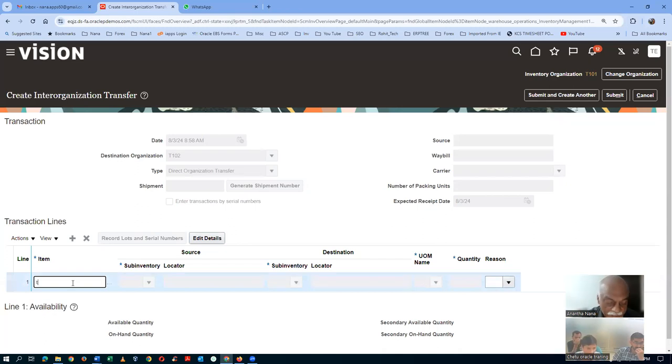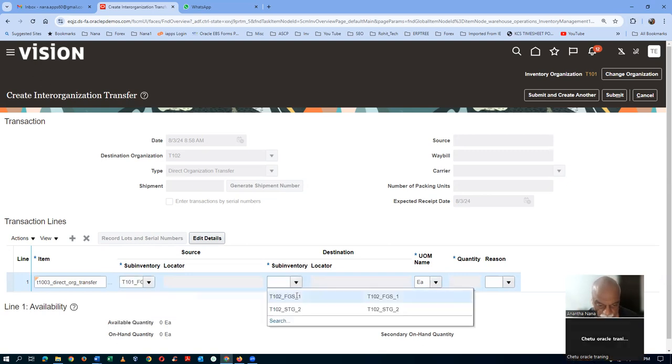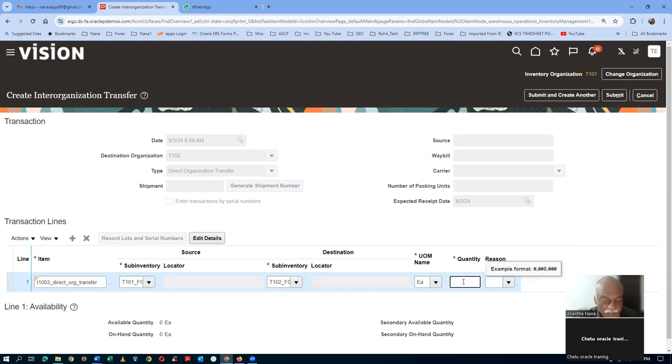I will now put the item, T10-03, and then give a tab. And then I will put the sub inventory over here. Sub inventory is the destination sub inventory. Now, if you put 10 quantities, it will only throw a warning and no error message, because our available stock is zero and we are transferring 10 because physically we have it. That is why we are transferring it actually.